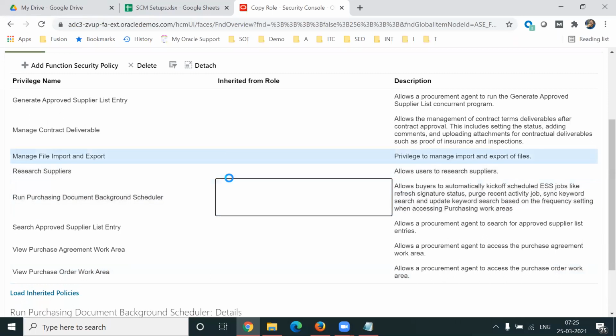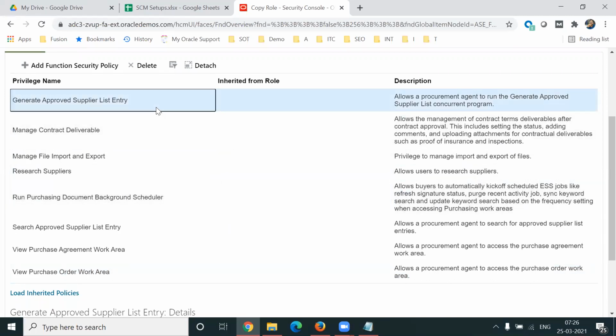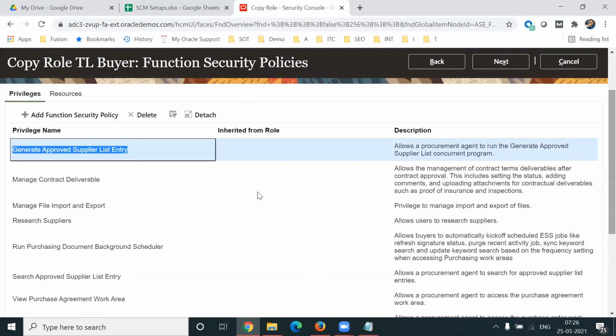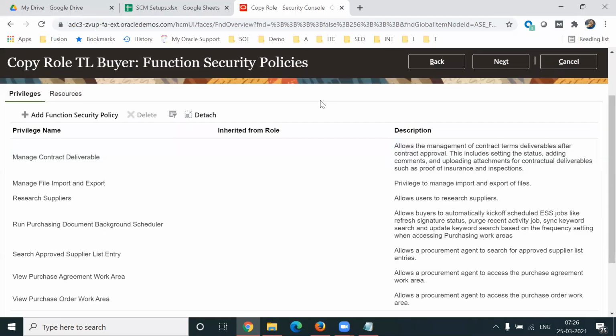Okay. Suppose you want to remove any privilege, you have to select that privilege. For example, this is the ASL configuration. If you want to remove this, just click on delete. Delete this privilege.